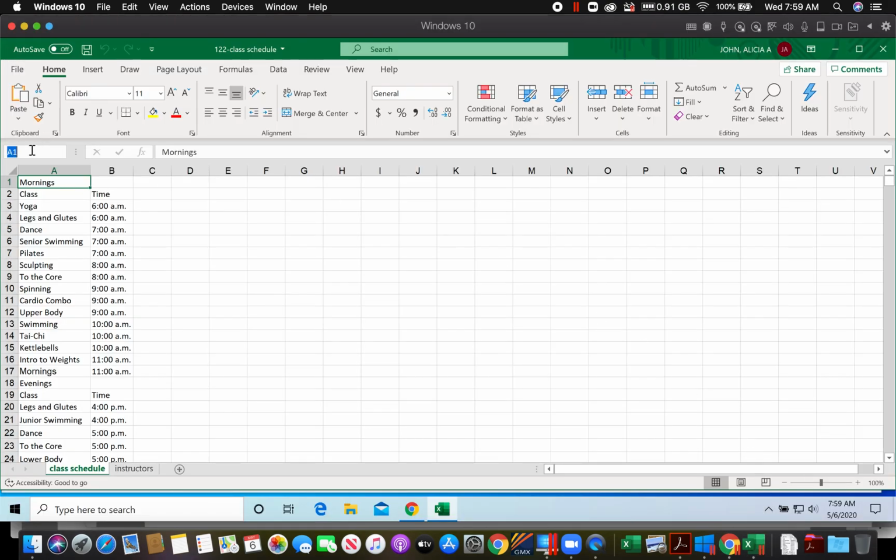So if you remember my little tip, A1 colon A17, when you type that in the name box right here, you're actually selecting a range. Hit enter and it selects it for you. Now, at this point, you're going to type into the name box mornings and hit enter on your keyboard.